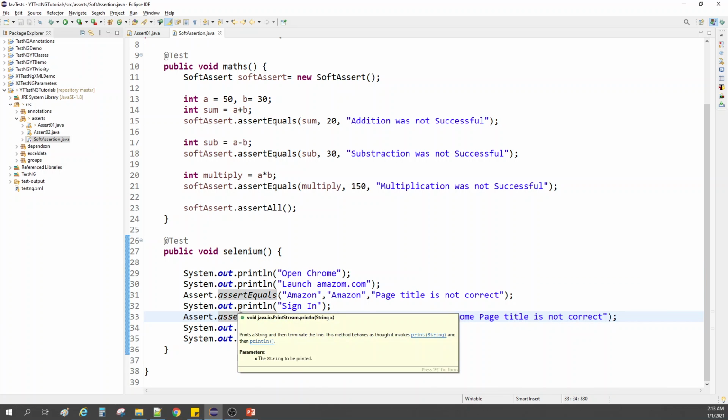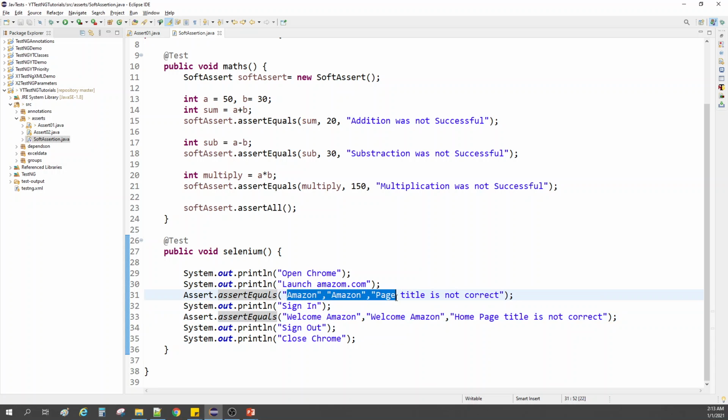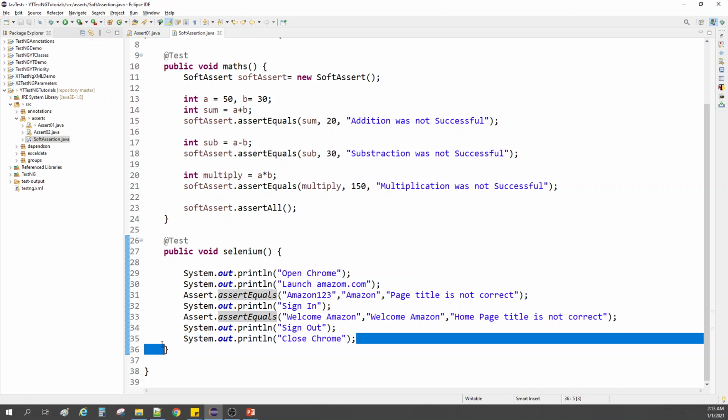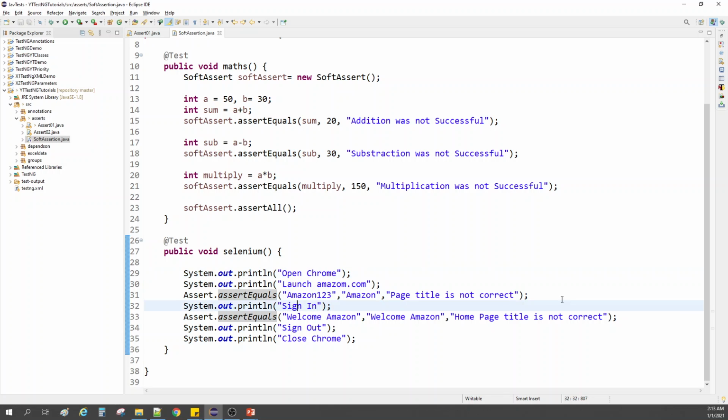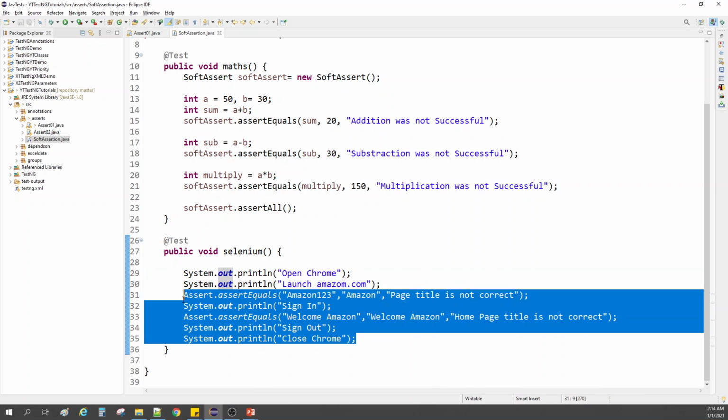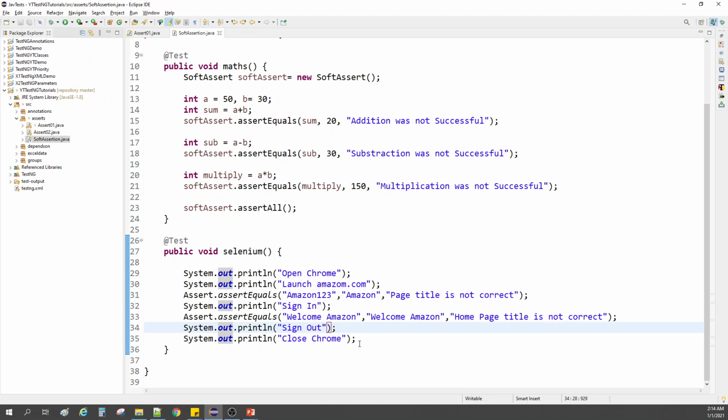But in case my page title is, for example, 123, and your expected is still Amazon, this statement will fail. Since you are using hard assert, the remaining statements will not be performed. So just because your page title is not correct, you're not signing in, you're not signing out, and you're not even closing the Chrome. Since you launched it, you got an error, but you're not closing what you have started, right? So this is not a good practice, this is not a good way of doing it.